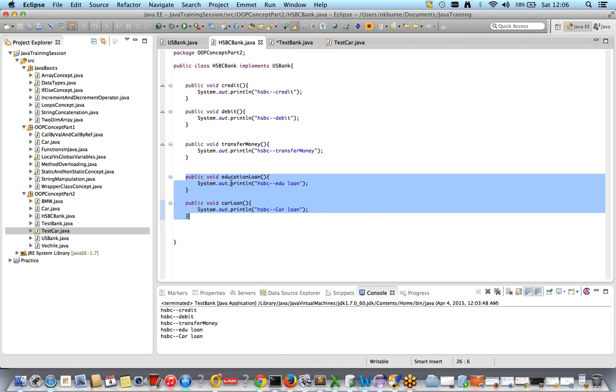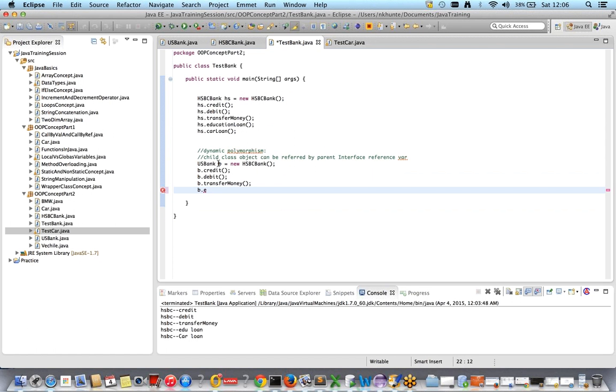Always remember. Why? If you give access to education loan and car loan, it means US Bank B is accessing the separate methods of HSBC Bank. Let's see, tomorrow ICICI Bank says that okay, we are implementing US Bank. They can create a US Bank interface reference variable equal to new HSBC Bank, and they can access these two separate methods. So this is not allowed. Only overridden methods will be called. So we cannot access education loan, and we cannot access car loan. See, car loan is not available. Always remember.